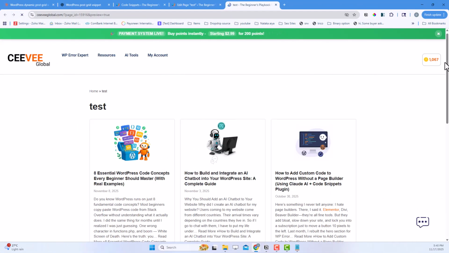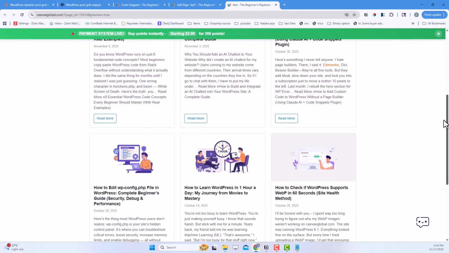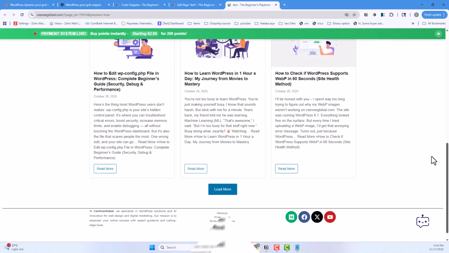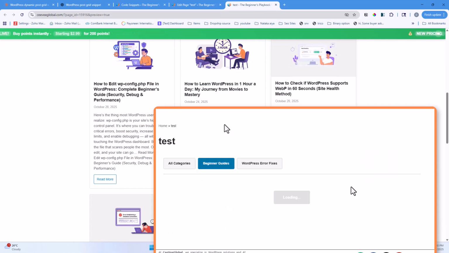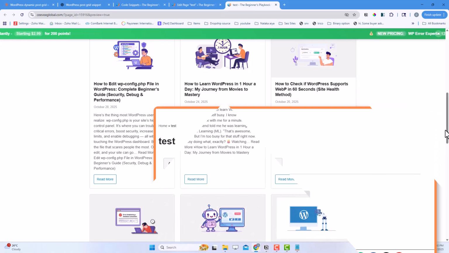ChatGPT gave me exactly what I asked for. Post grid, load more button. That's it. Claude added category filter buttons at the top. I never mentioned filtering in my prompt, but Claude asked about it and built it in.